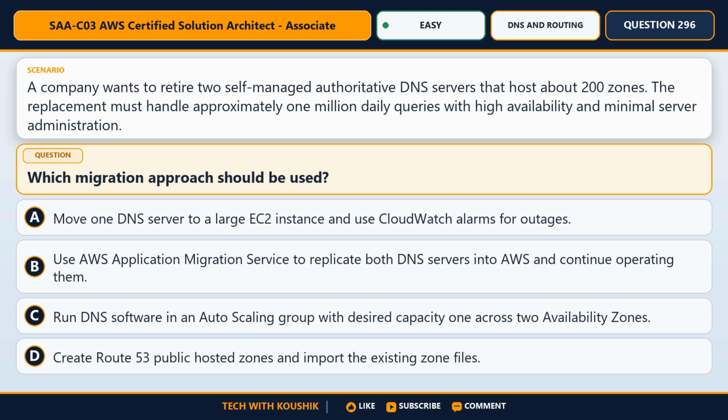Option A. Move one DNS server to a large EC2 instance and use CloudWatch alarms for outages. Option B. Use AWS Application Migration Service to replicate both DNS servers into AWS and continue operating them. Option C. Run DNS software in an Auto Scaling group with desired capacity 1 across 2 Availability Zones. Option D. Create Route 53 public hosted zones and import the existing zone files.